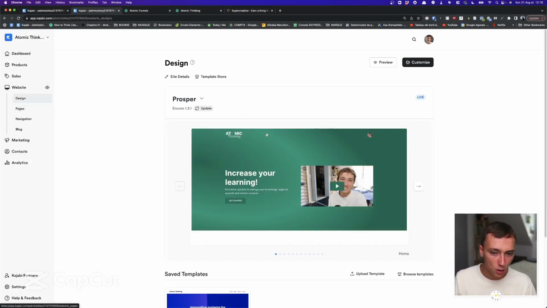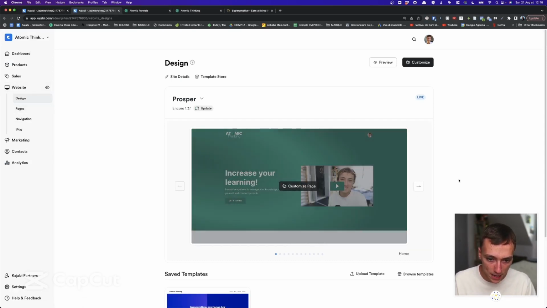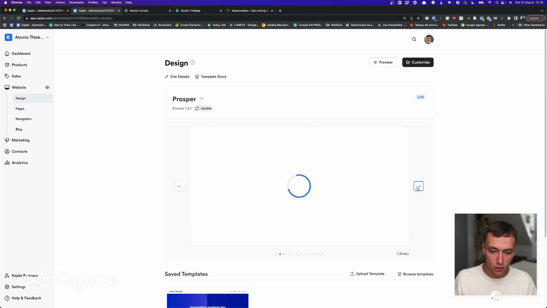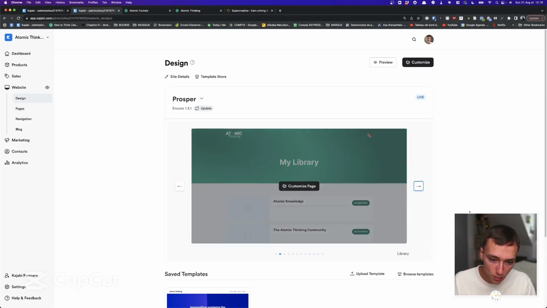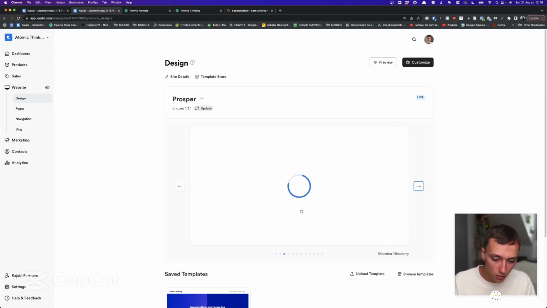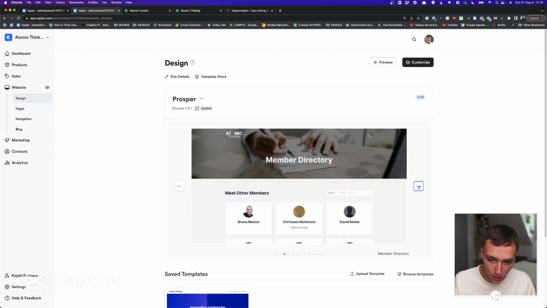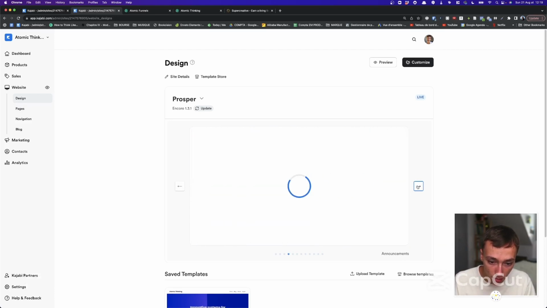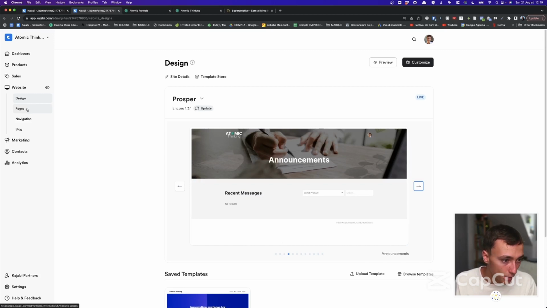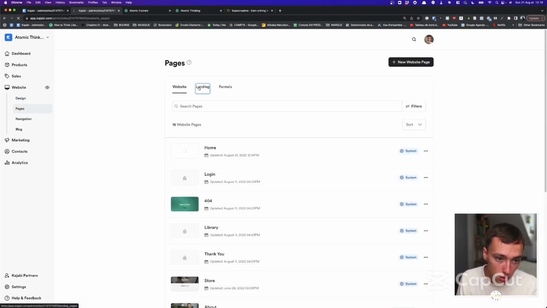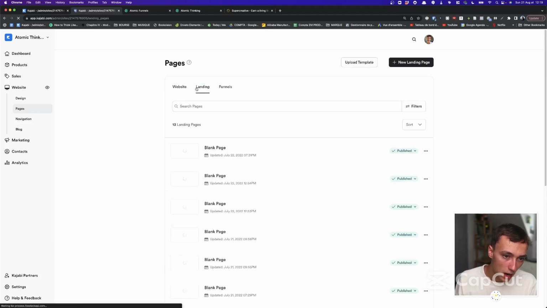So websites. You have the basic pages of the website. For example, the welcome screen, the home screen, the library screen, and then the other stuff, the member directory. I honestly don't use them, and other stuff. Then you have the pages. In the pages you have the website pages, and you also have the landing pages.